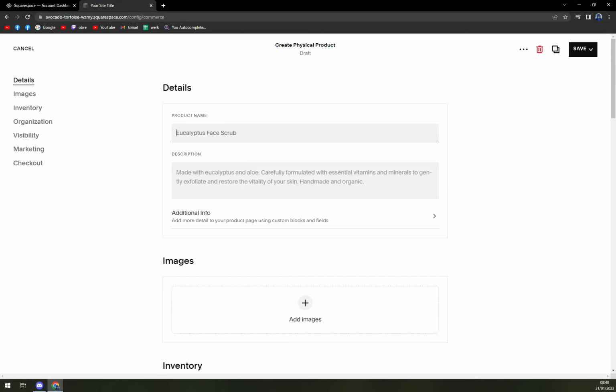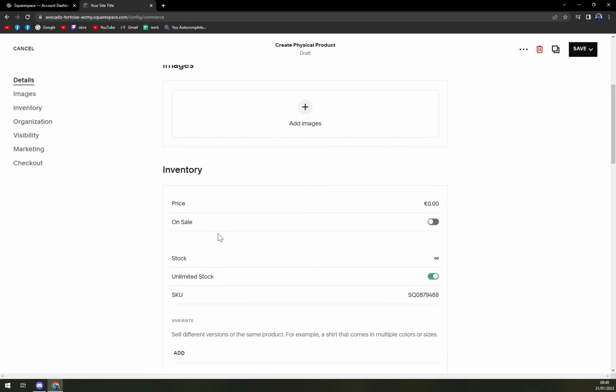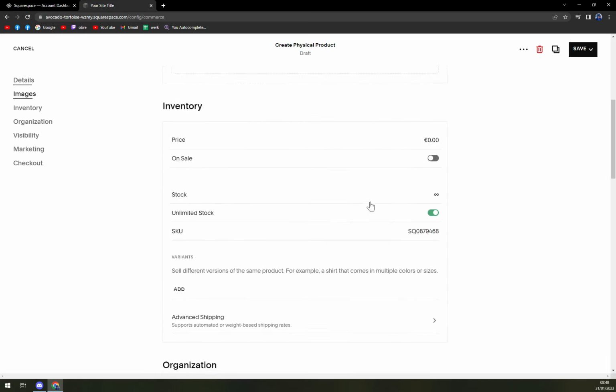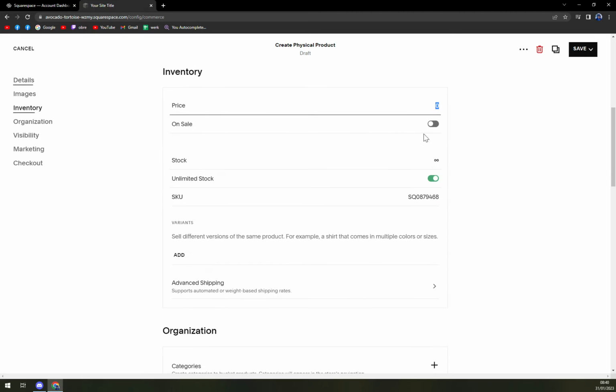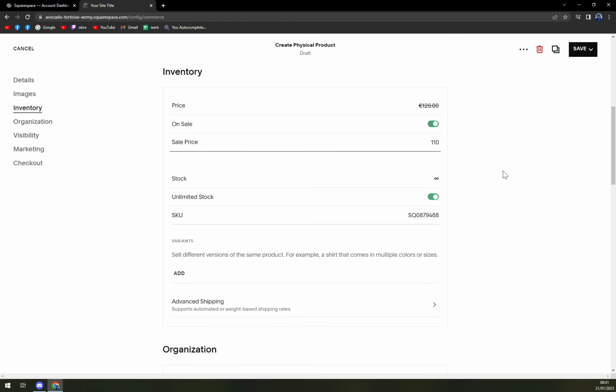Product name, we can go with leather shoes, for example. Description: very well made, handcrafted in Slovakia. Images, well, I'll be working on those. Let's say they are my shoes for the photo shooting. Price will be 220 euros. They're on sale, yes or no. Let's go with sale price 110.